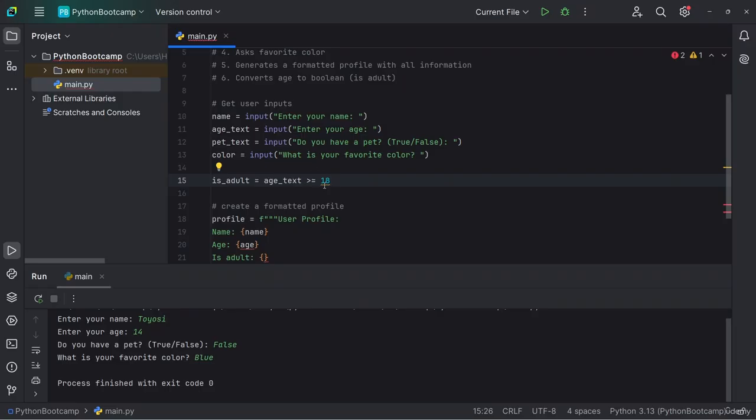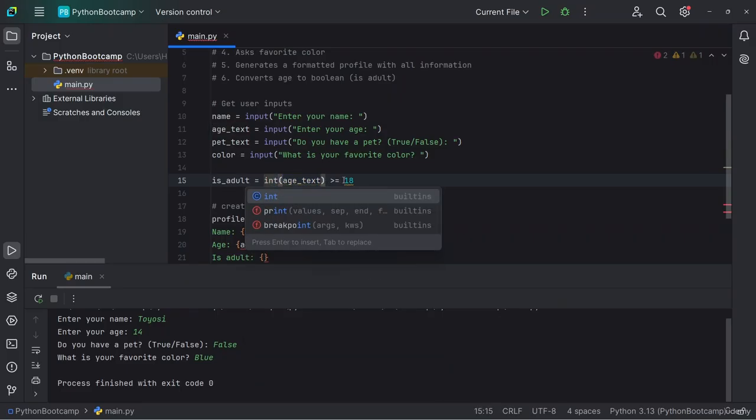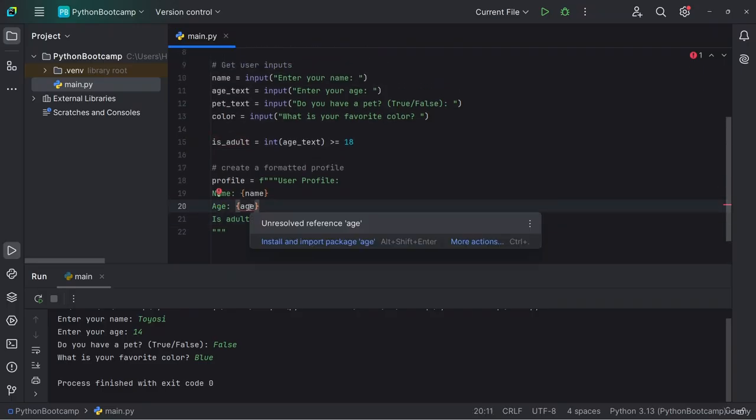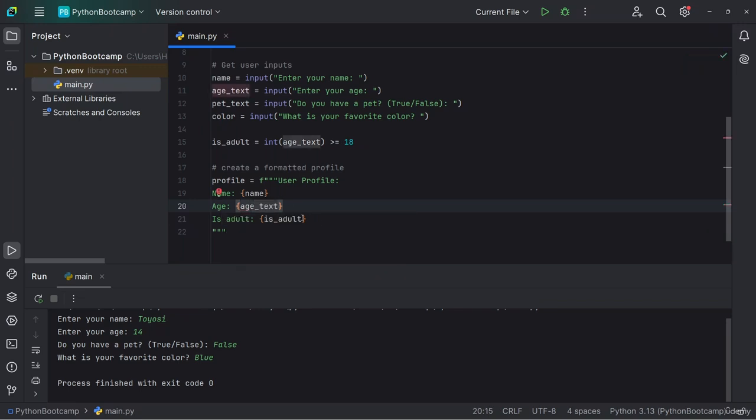As you can see, there's a yellow squiggly line there, which is a notification given to us by PyCharm that PyCharm is expecting string, but it got integer. So we cannot compare a string and an integer. So we are going to convert this to an integer using the int function. So we have int here, right? Okay, so that is going to convert this. So we're going to have is adult here. This is adult is going to be a Boolean, if age is greater than 18. Okay, age is not existing. So here we are supposed to have age text, not age. Age does not exist.